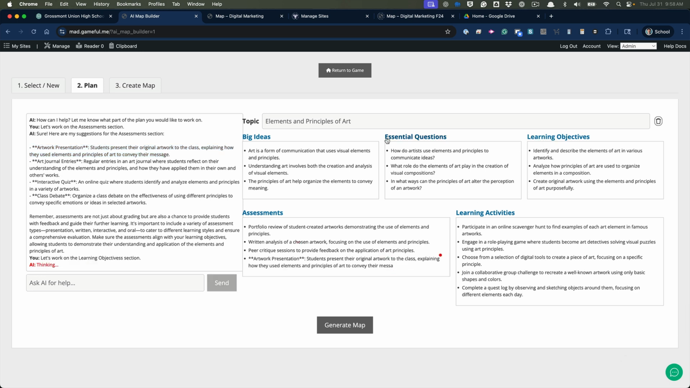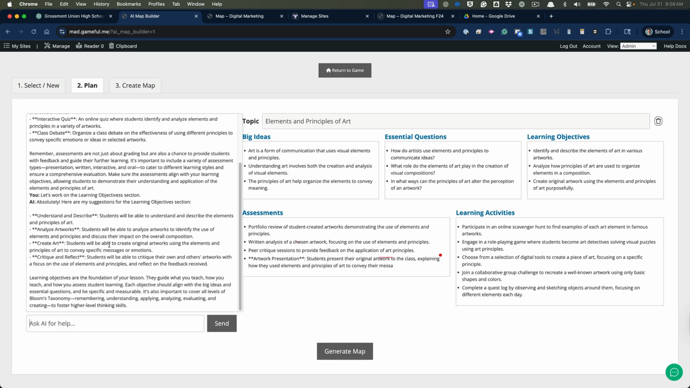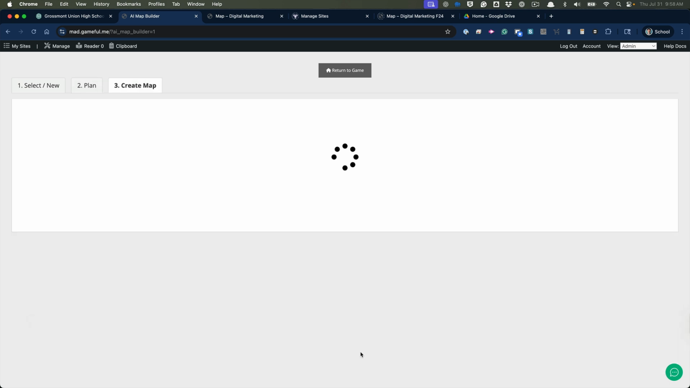And again, you can just click on these or ask it questions specifically here at the bottom about, hey, can we modify this one thing or this one part? And it will talk to you about that. And then once you're ready and this form is filled out the way you like it, go ahead and click Generate Map. And this part takes the longest of any of them. It's actually creating the full structure.